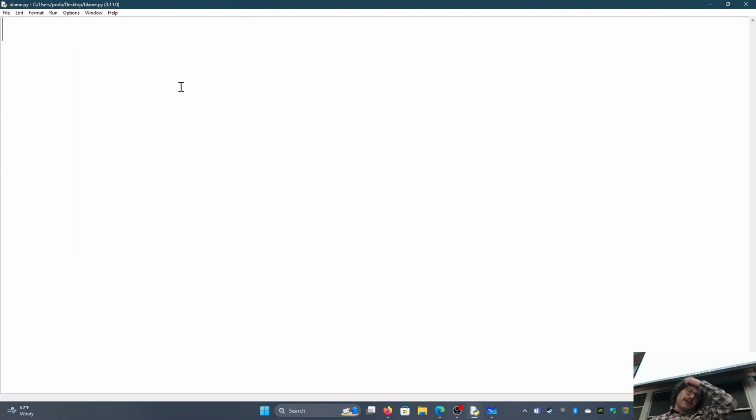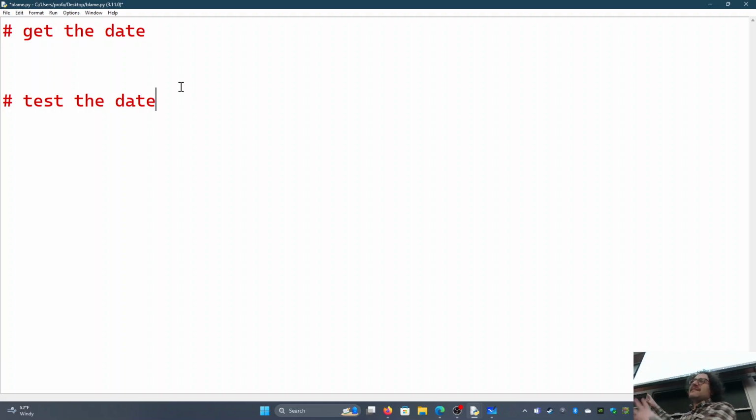The first thing we're going to want to do is basically split it up into two parts. When you've got a big program, you always want to split it up into discrete parts. The first natural split we can make is get the date, and the next natural part is test the date, to see if it's valid. Testing the date has its own way to split it up, but let's not worry about that right now. Let's just focus on getting the date.